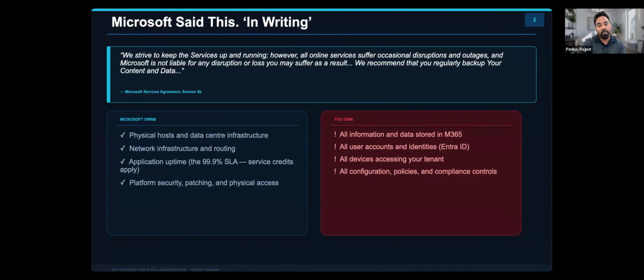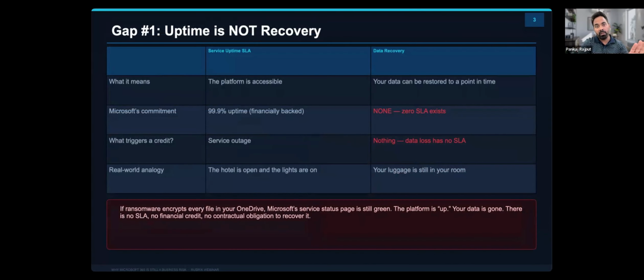Now, let's look at what these gaps mean in practice. These are the 6 specific gaps I'm going to talk about. Let me make this concrete. Microsoft's 99.9% SLA means the platform will be available 99.9% of the time. If it is not, you get some service credits. Fair enough, that's Microsoft's platform. But what that SLA does not cover is whether your data is there when you log in, because data is your responsibility based on the shared responsibility model we talked about.